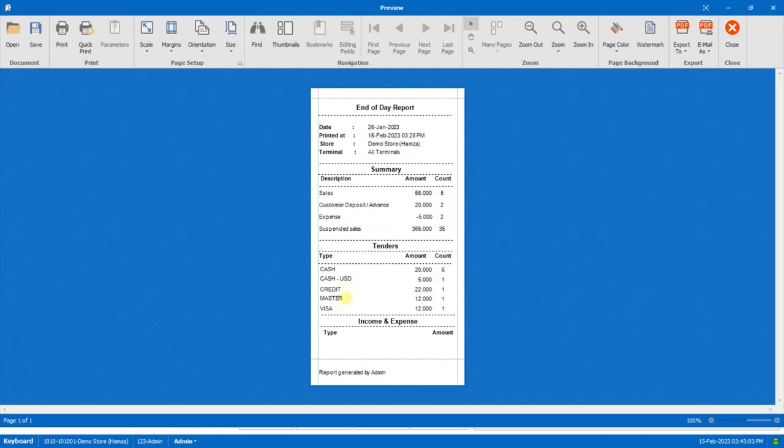Then here you can see how much sales was done through MasterCard, Visa, and if you are using any other cards, then you can add it from the back office. Then if there are any credit sales, so it will get displayed here in this credit. So this is how you will get a complete detailed report of your daily sales in your store.